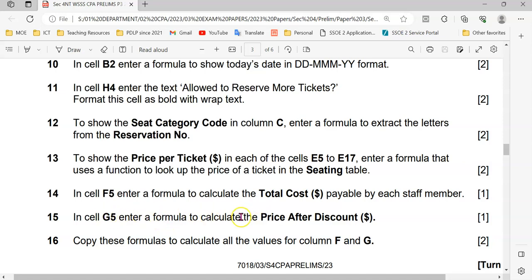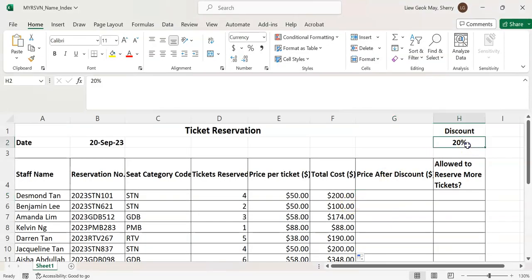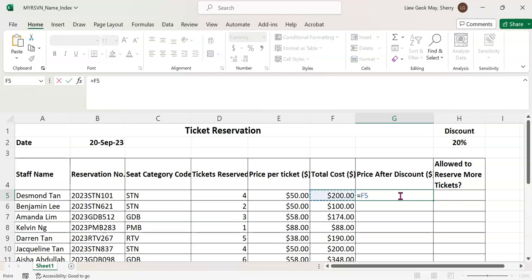Okay, so question number 15 now. In cell G5, enter a formula to calculate the price after discount. So I remember there's this discount over here. Everyone knows that 100% is the original price. After 20% discount is 100 minus 20, which is 80% left. So the price after discount is asking for how much to pay after discount, which is 80% of the original. If you are really not sure, and you cannot think of a better answer, what you can do is F5 times 80%.